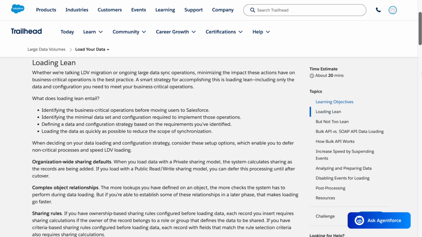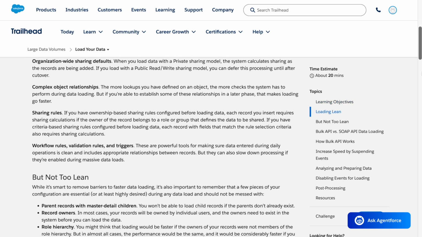When deciding on your data loading and configuration strategy, consider these setup options, which enable you to defer non-critical processes and speed LDV loading. Organization-wide sharing defaults. When you load data with a private sharing model, the system calculates sharing as the records are being added. If you load with a public read-write sharing model, you can defer this processing until after cutover.